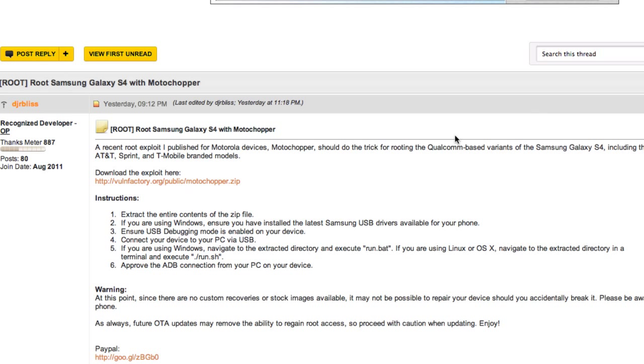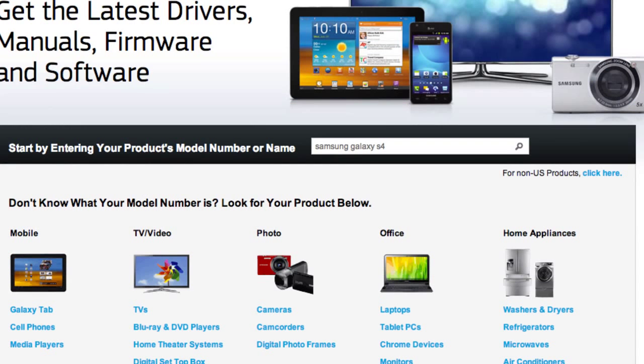The next thing that you're going to want to do then, according to the instructions here, is make sure you have the latest Samsung drivers. Now, you'll only need to do this if you are on a Windows machine, and what you're going to want to do is head over to the Samsung Download Center. I'll provide that link in the description as well.